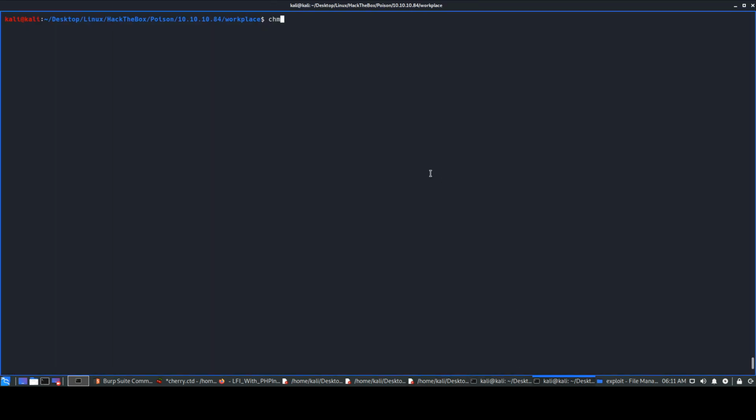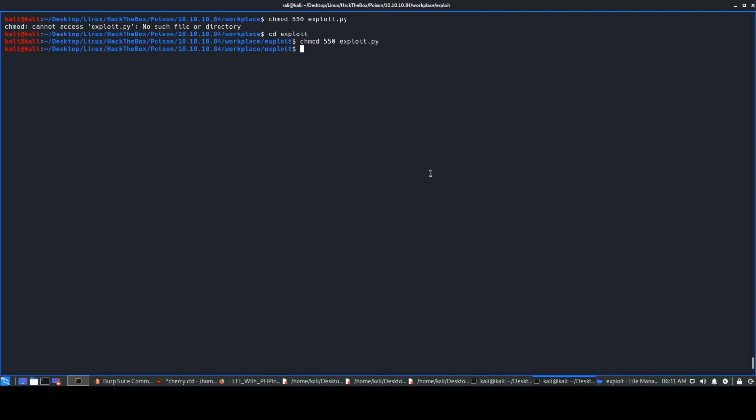First, obviously, we'll chmod it. We can put 550 on exploit.py. Why 55? Because 5 is like read and execute. Then cd exploit. Okay, so we have that.